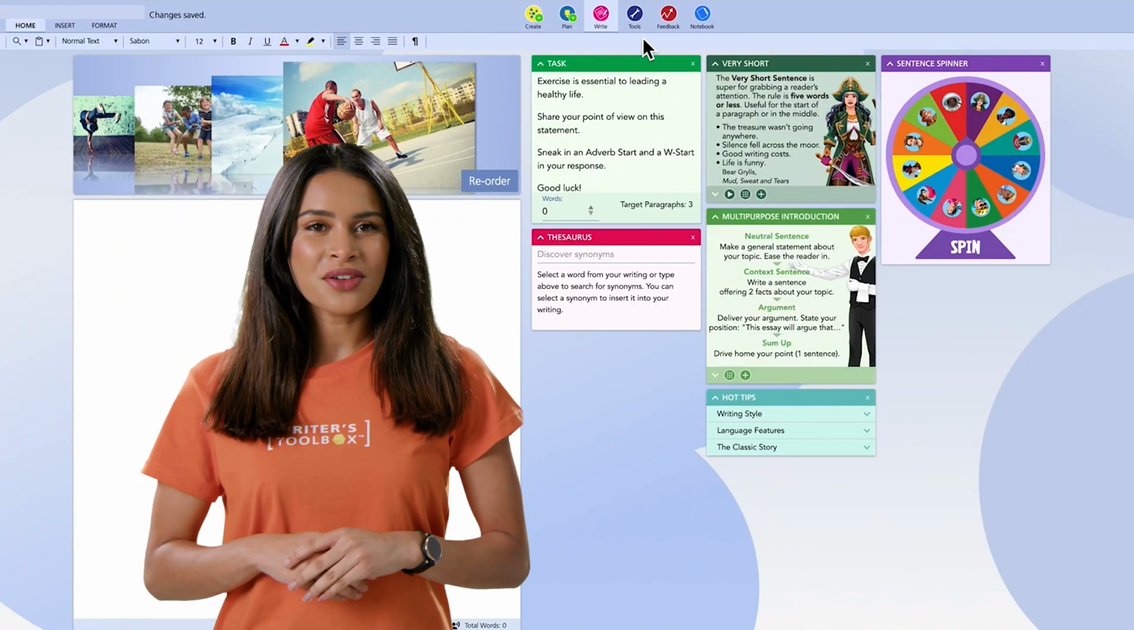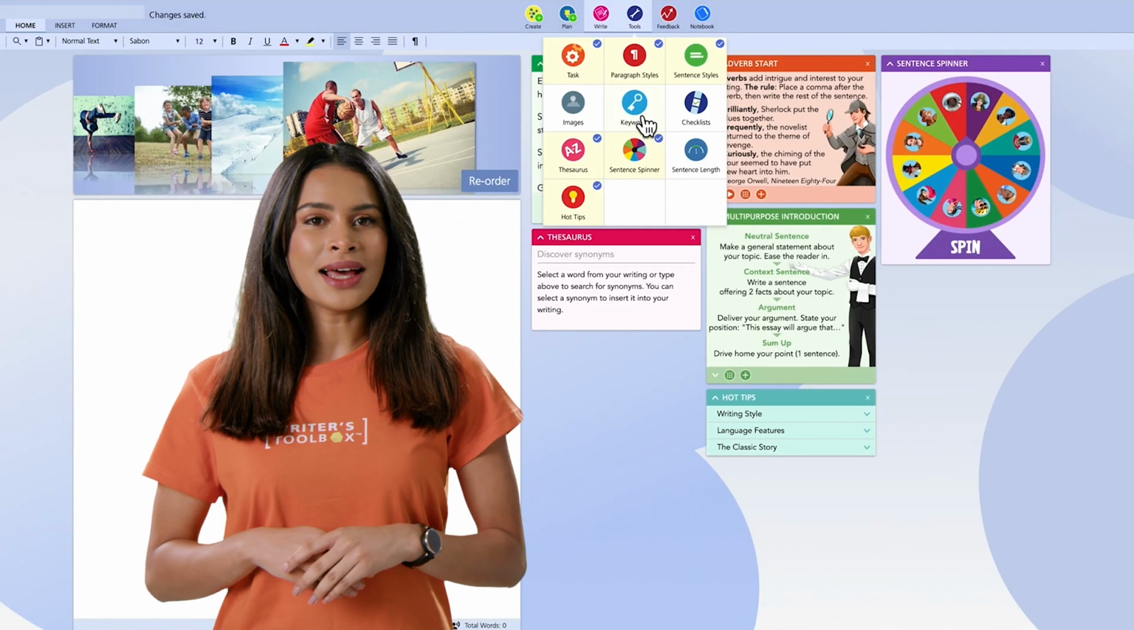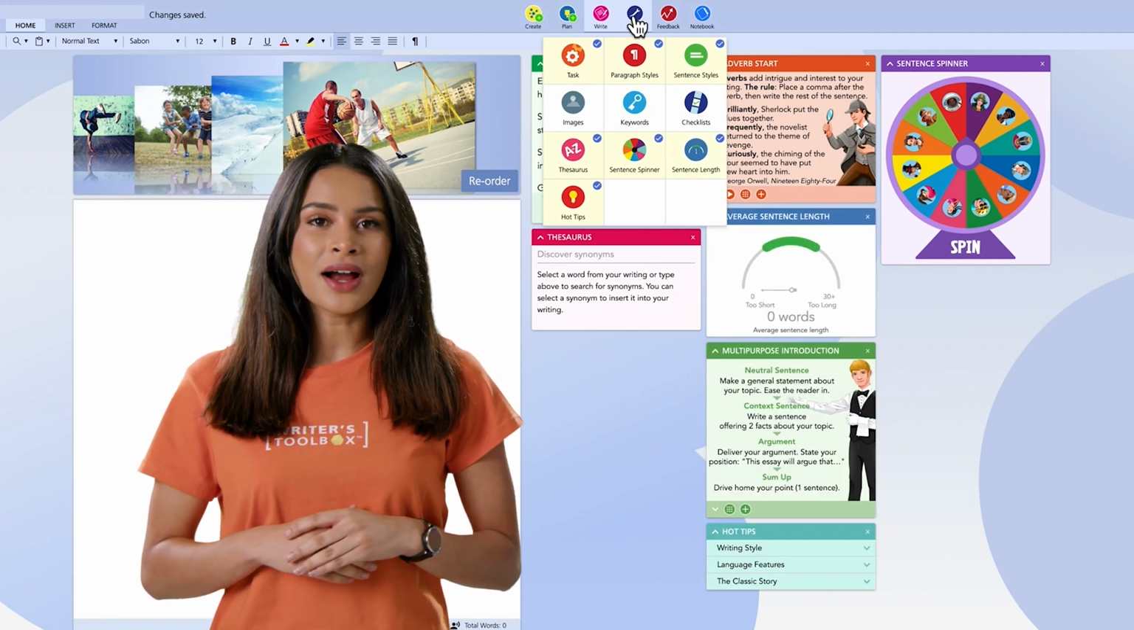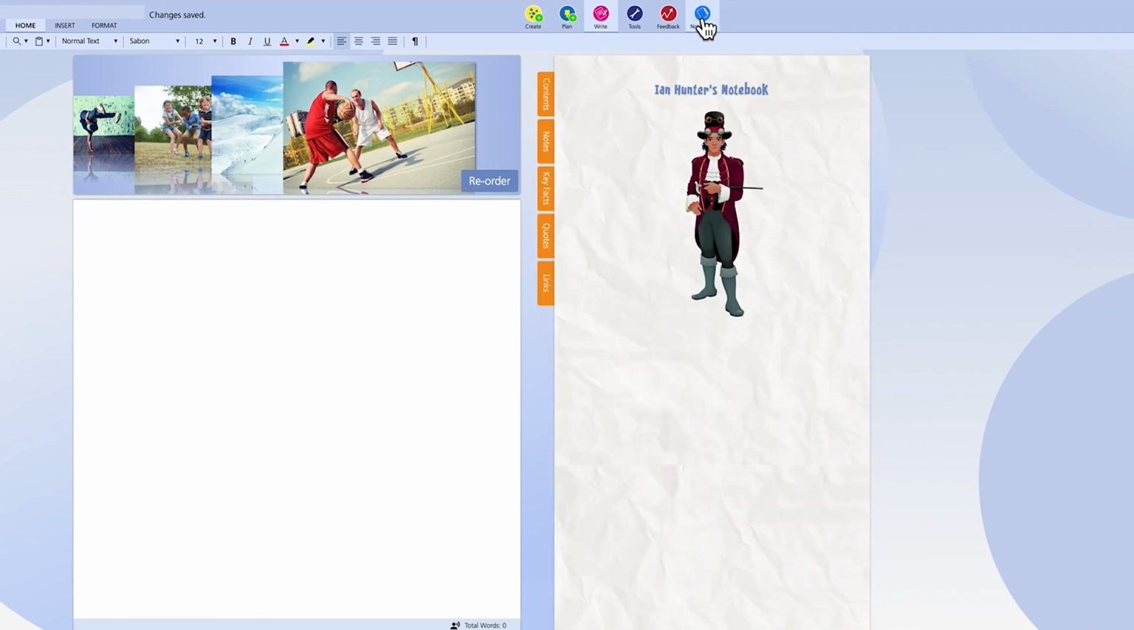Plus, if you're using Storyboard as a teacher and build a task using only a single image, the image carousel automatically switches to that one image. As with all the other writers, the Tools menu allows you to select or deselect the tools that are visible while you write. And don't forget Notebook.